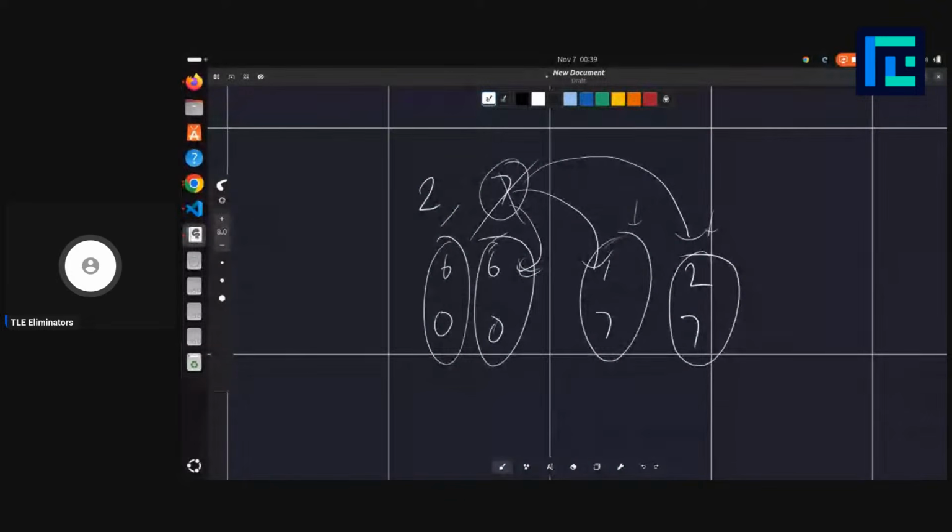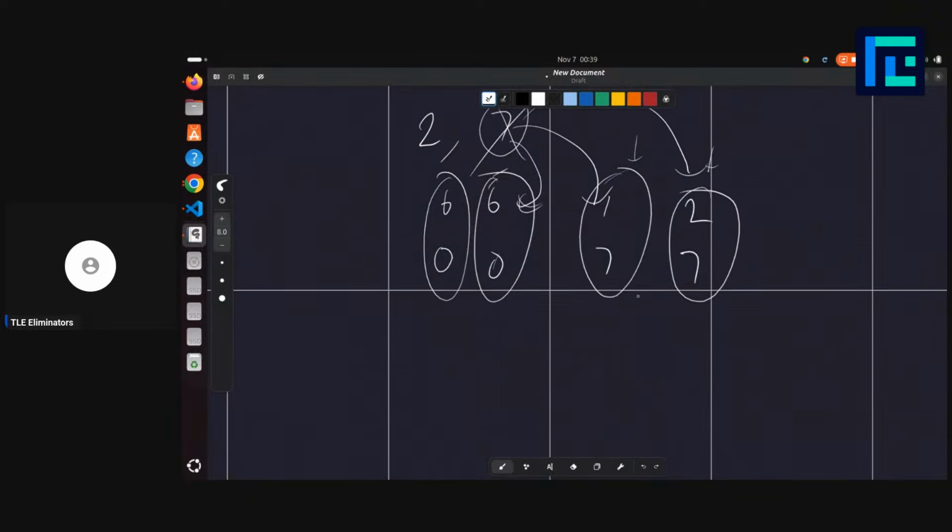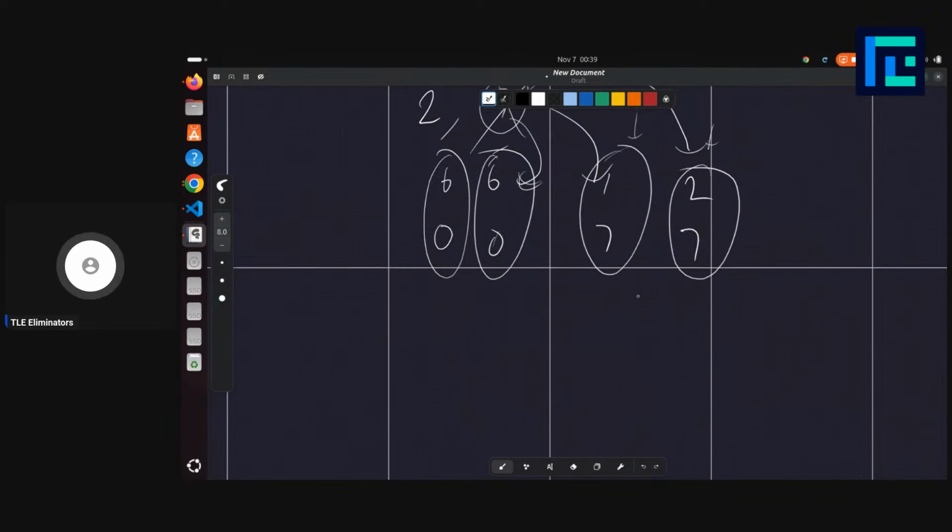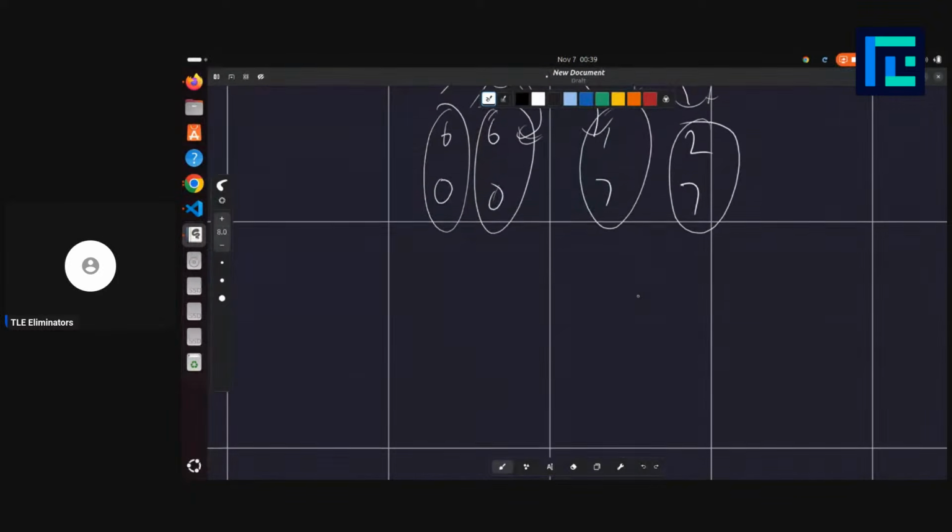So you want to maximize your sword collection. You want to kill the monsters in such a way as to maximize your sword collection. Okay, but how will you do that? What will you do now?